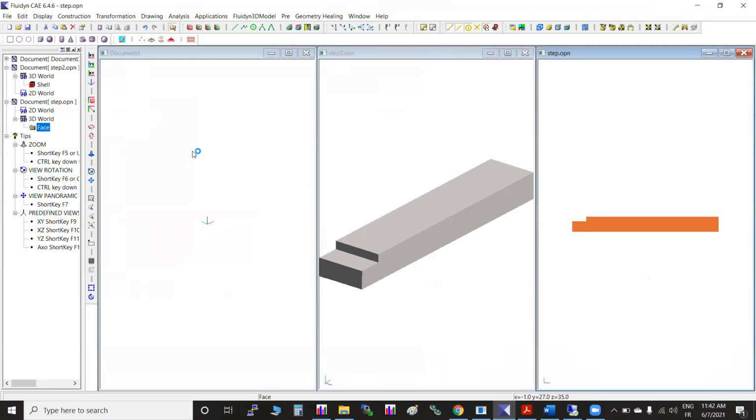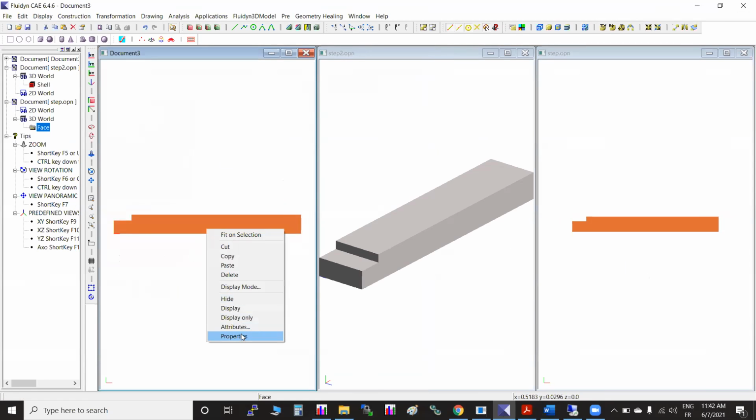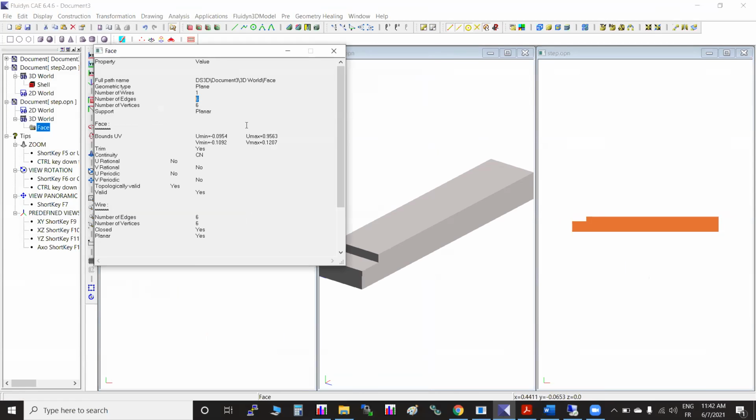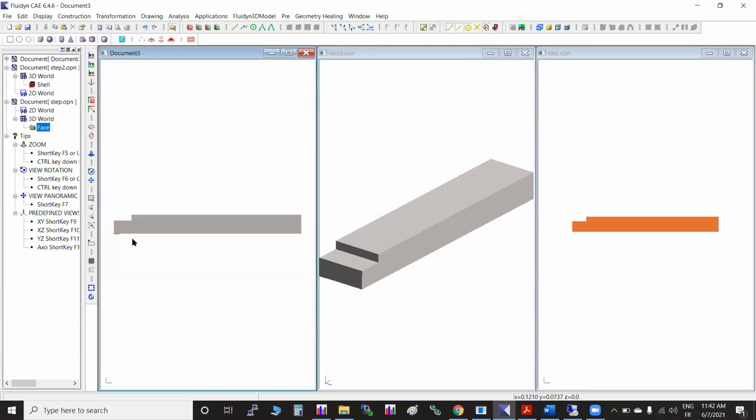Let me take it again here. What I'll do is cut it into portions, as mentioned by Shailesh. We need some faces with 4 edges only. Now this is the one face. If I check the properties by right clicking, it consists of 6 edges. So this is not useful for structured meshing. Structured meshing is done on a face which has 4 edges, or on a solid which has 6 faces. That's why we need to work on this.